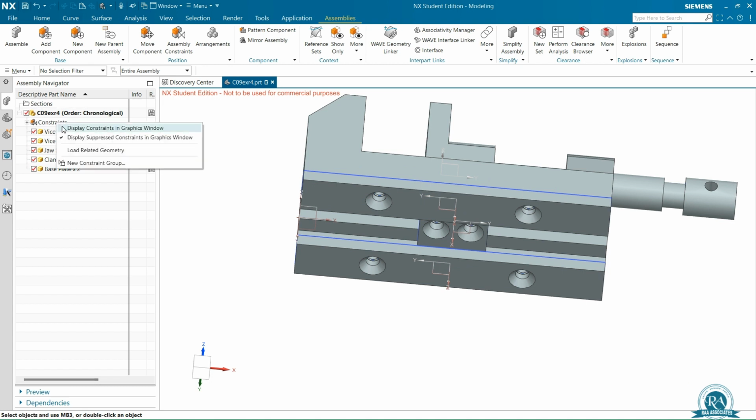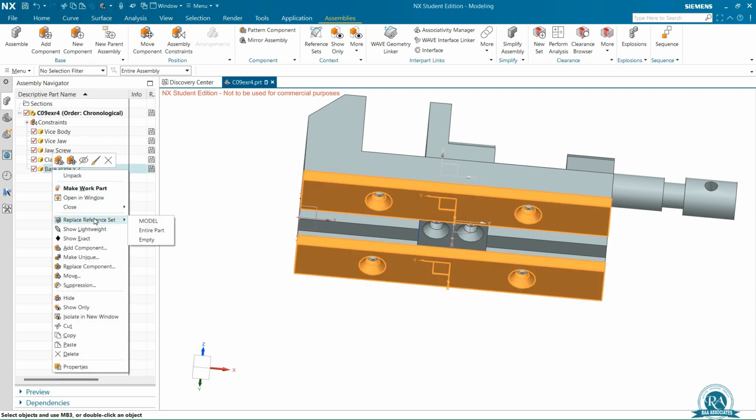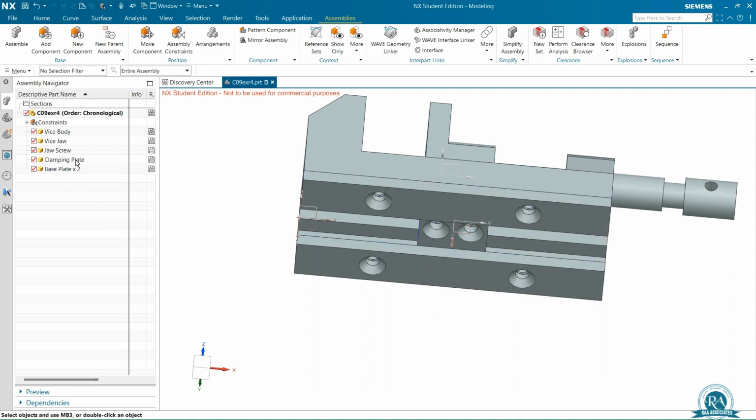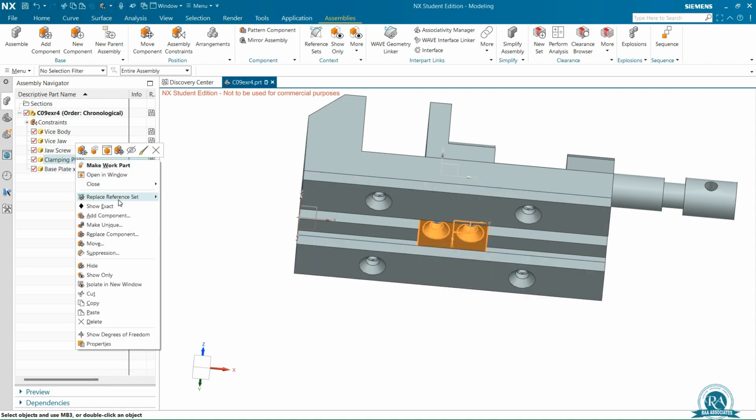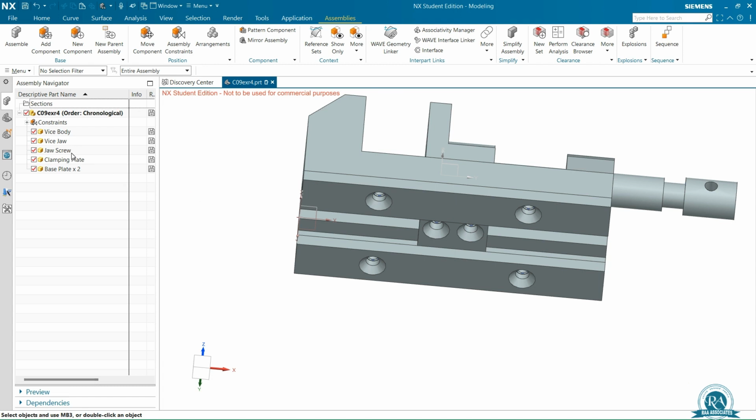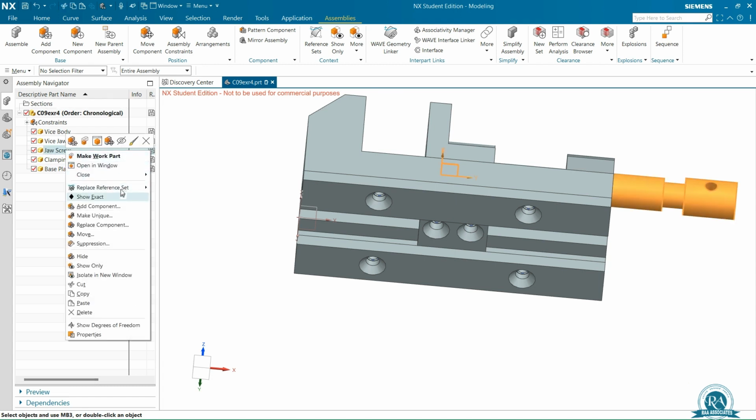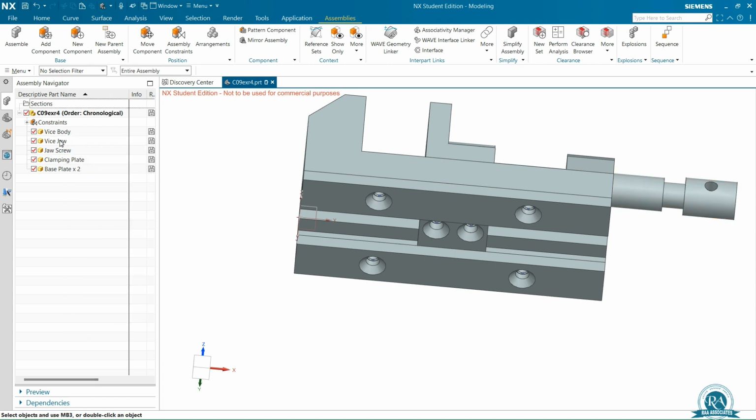Display constraints in graphics window, uncheck. And right click on base plate, set to replace references to model. Similarly for clamping plate and for jaw screw.